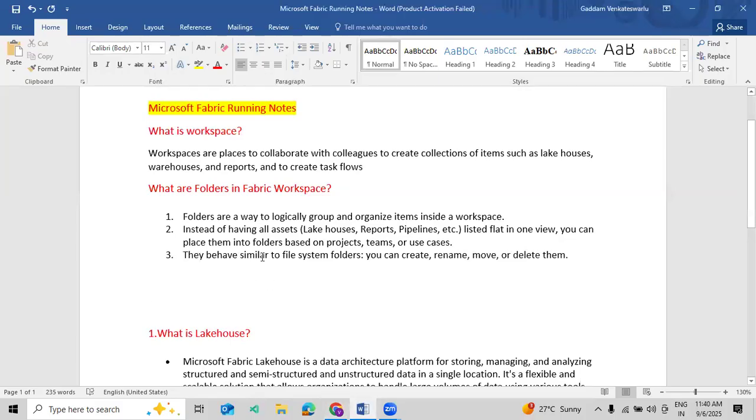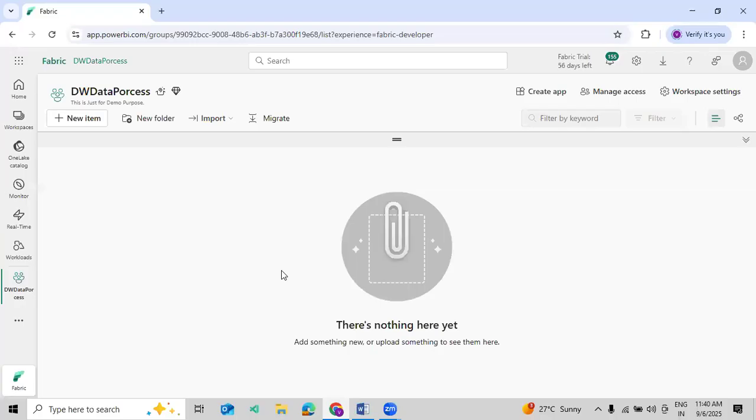So they behave similar to file system folders. Like in our laptop, we usually create folders. We can rename the folders, we can delete the folders, we can move the folder. Whatever we do in our local computer, we can do the same thing in workspaces also. Exactly the same, no difference at all. For demonstration, we'll try to understand how to do that.